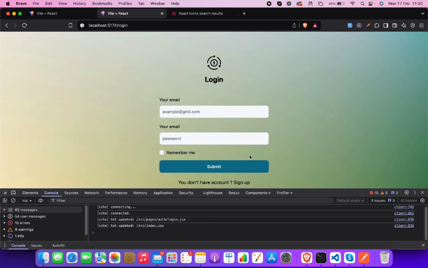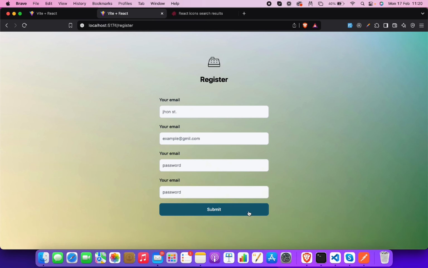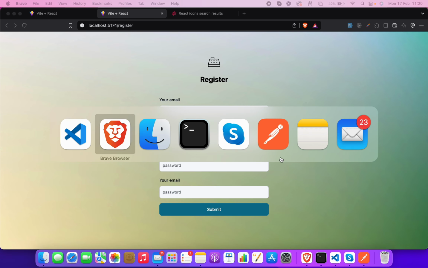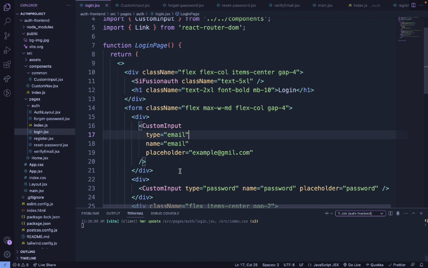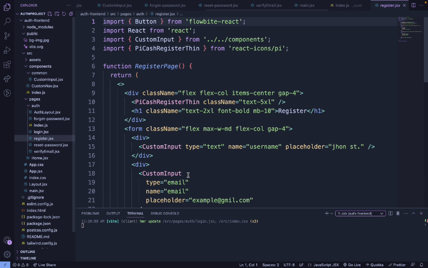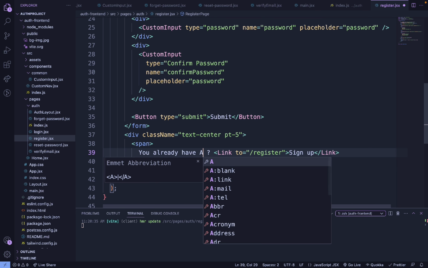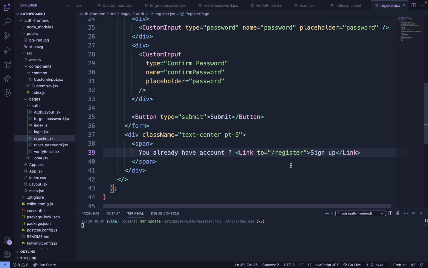And also we need to have the forget password page. So before working on that, once we click, this should go to the register page. Now also we need the same fields in here as well. Let me copy that quickly and paste inside the register. You already have an account, and if the user already has an account, then you need to have sign in, right? Sign in.